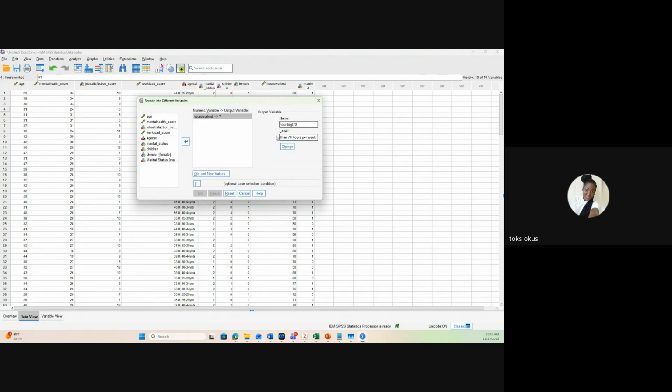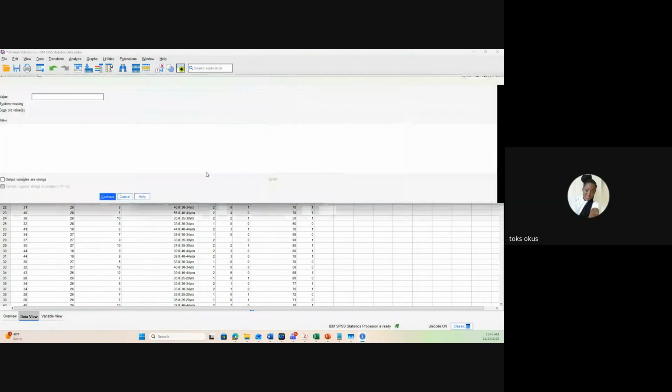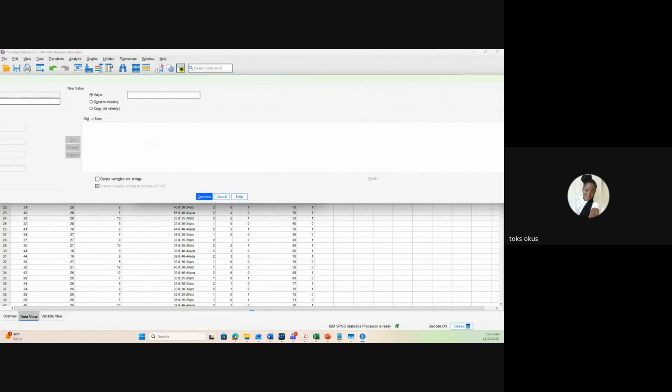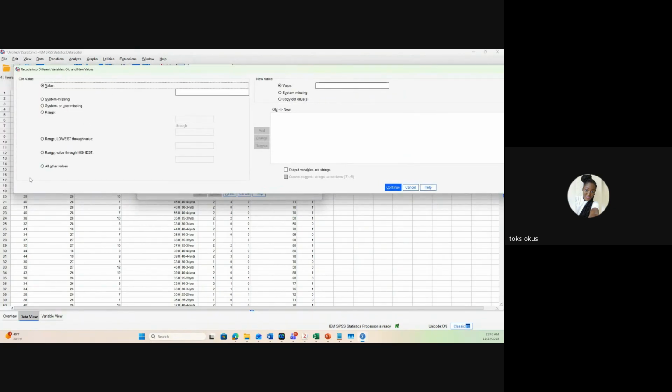right? You select Change. So what this is doing is it's bringing this variable hours worked and creating a new variable, hours GT70, from the variable hours worked, right? We selected Change. You select here Old and New Values, okay, right here. Remember that our threshold is those that either worked more than 70 hours in a week or less than 70 hours in a week. So we select here Range, value through highest, and type 70.